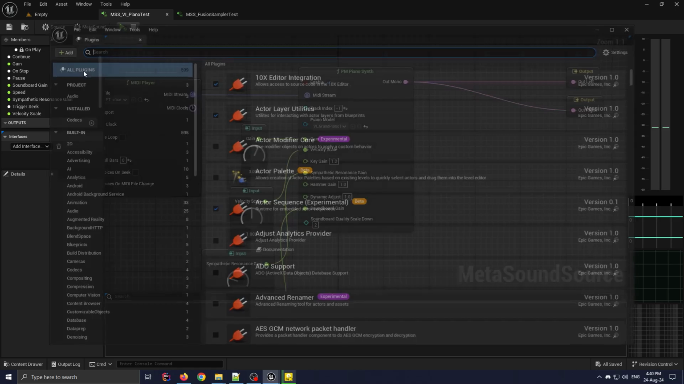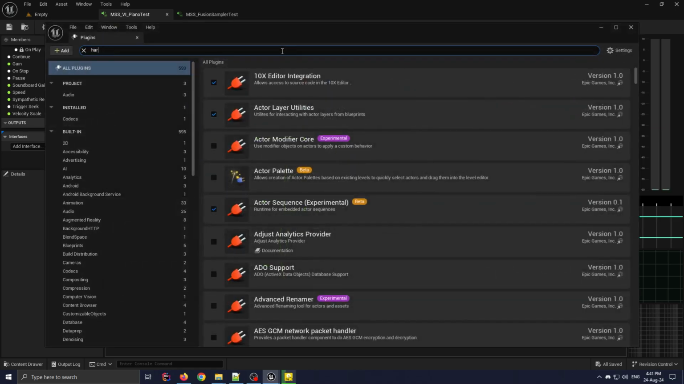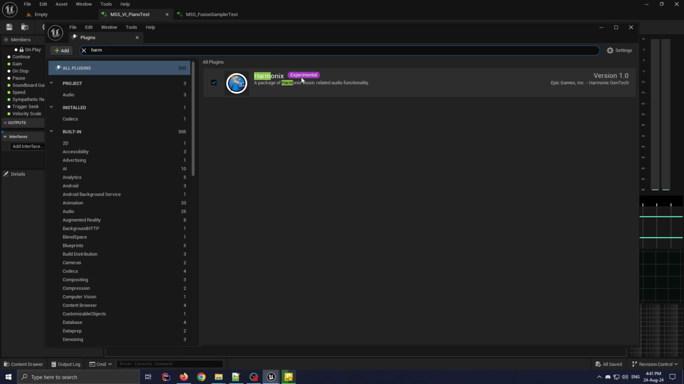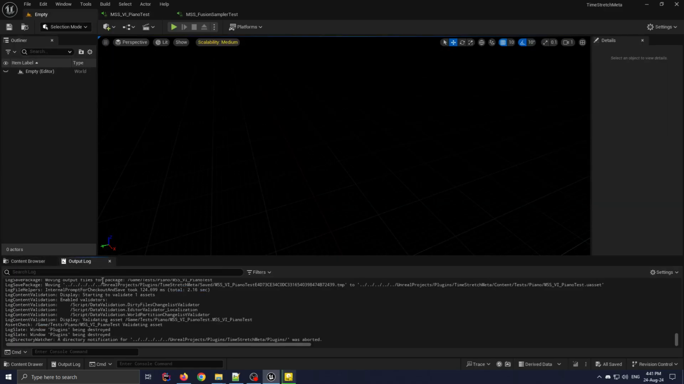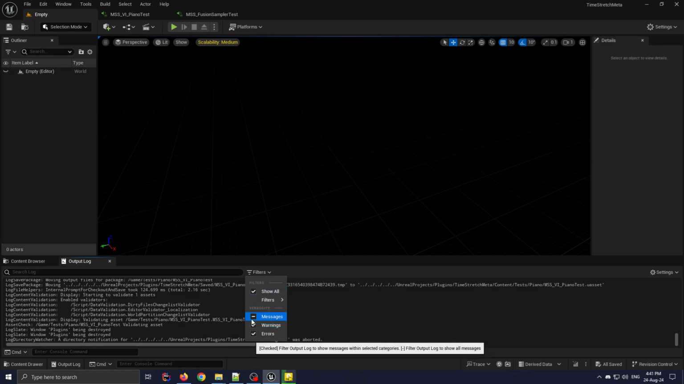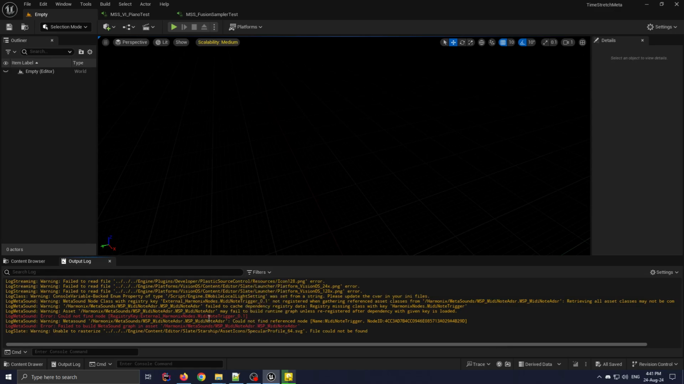With this new update, you will need to enable Harmonix plugin in your project. Even though it's marked as experimental, it's very stable. After testing with hundreds of weird MIDI files from the internet, I didn't have any crashes. If your MIDI files contain some weird stuff in them, Harmonix won't be able to import them properly. For those files, you can import them into a digital audio workstation software and then export them to MIDI again. And Harmonix will be able to import them into Unreal.